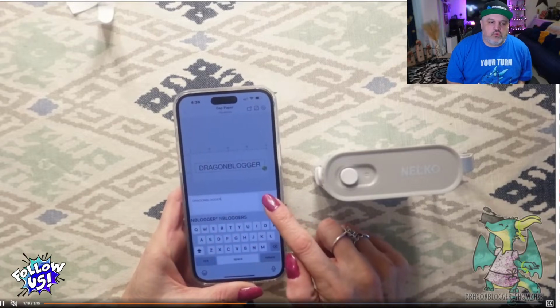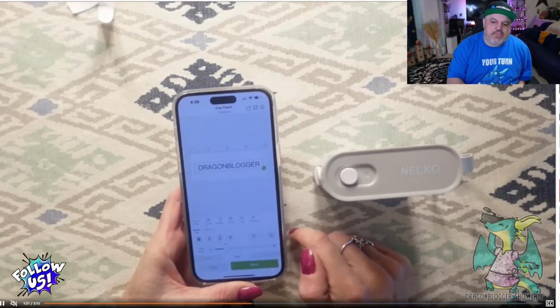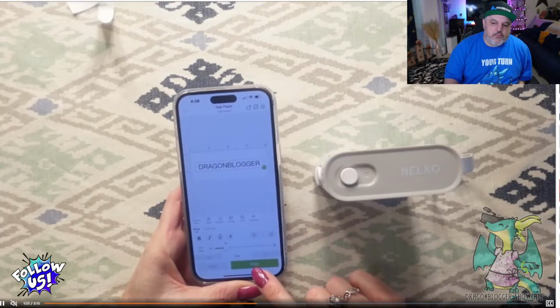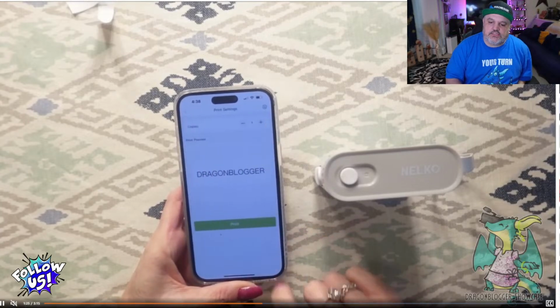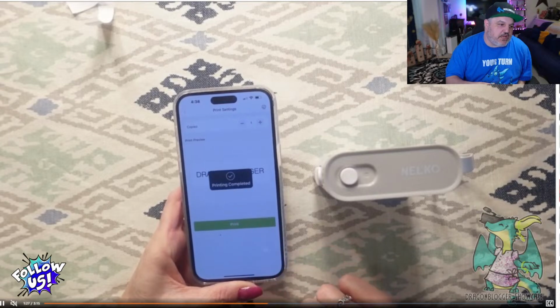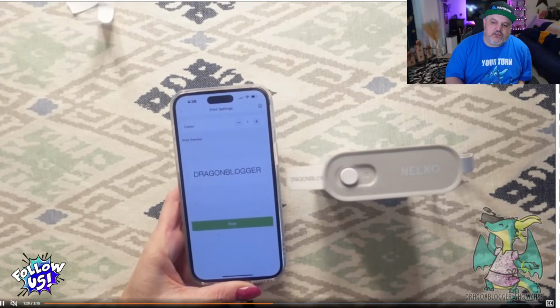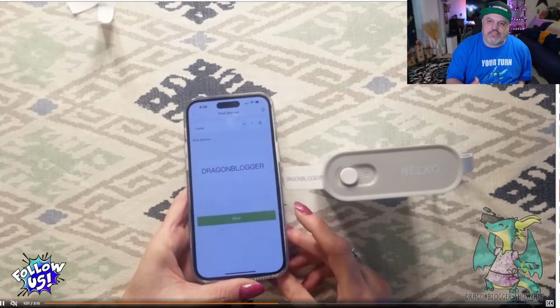from QR codes to, of course, barcodes to even names or logos. Print it out. It's going to, of course, start printing off of this. It's thermal style. And then, of course, you guys just tear it off and stick it to whatever you need to stick it to.